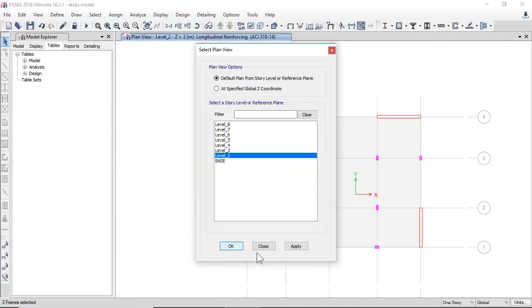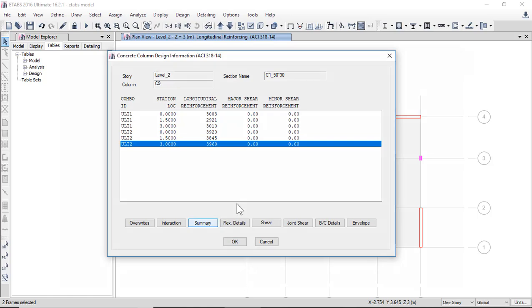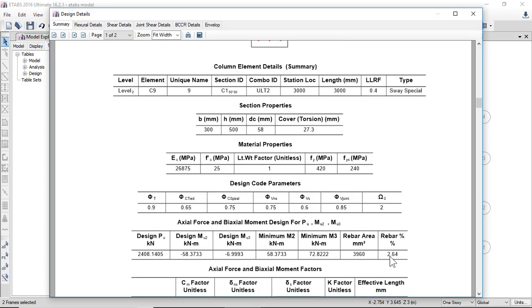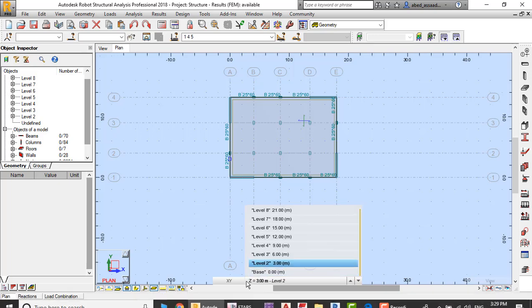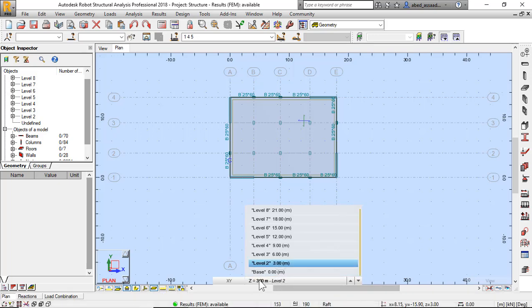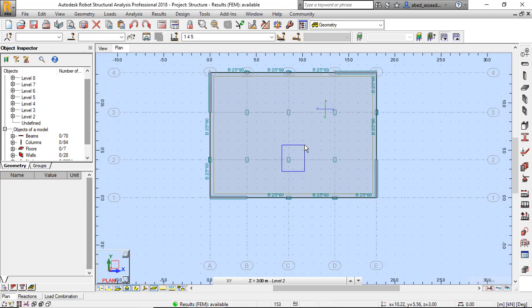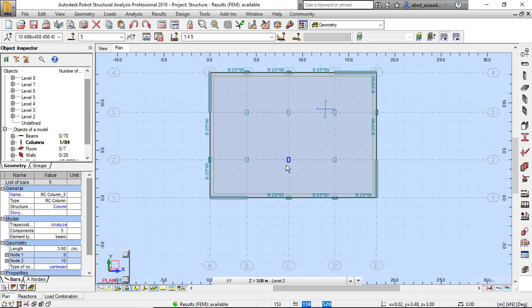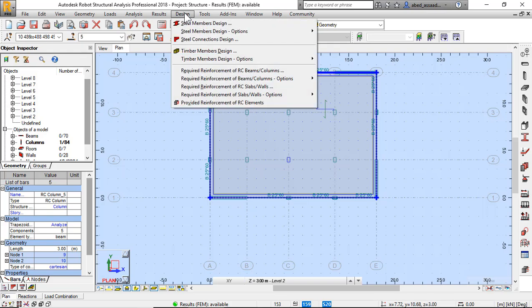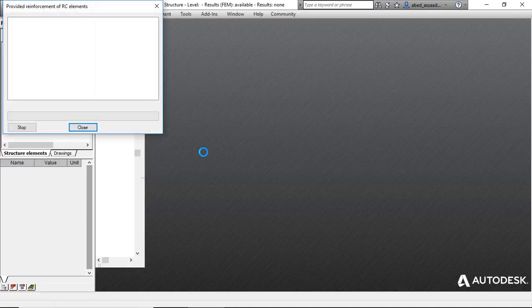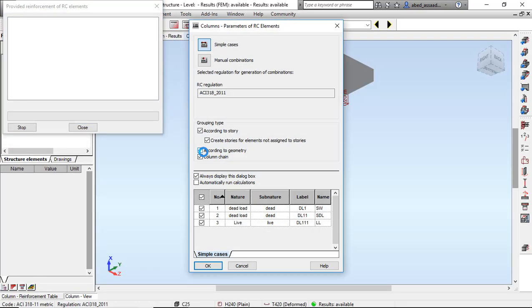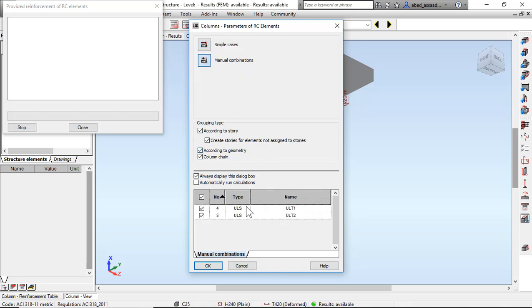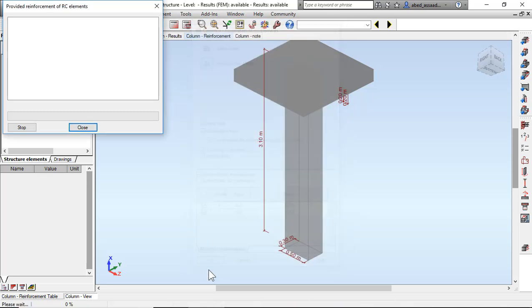Click plan, level 2, and right click on each column, 2.64 for this column. Now in Robot software, I will click on that level 2, 3 meter, and select this column. Okay, select this column, Design provided reinforcement of RC element. Manual combinations, the combination ultimate 1, ultimate 2, okay.